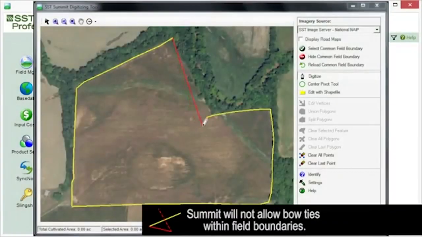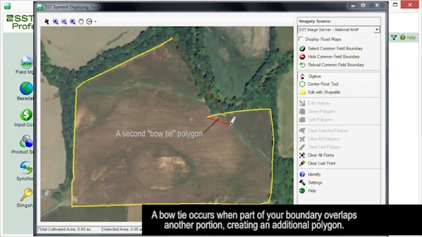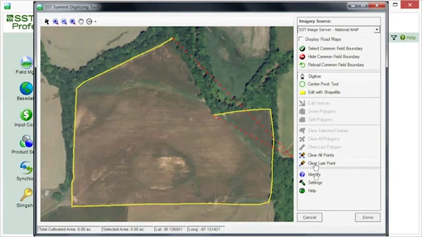Notice that at times, the red line that closes the polygon by connecting the last anchor point to the starting point turns from a solid red line to a dashed line. This happens when the closing line crosses over another portion of the field boundary, thus creating two or more closed polygons. When this occurs, Summit will not allow us to close the field boundary. To fix this, we click Clear Last Point until our field boundary is once again a single polygon.